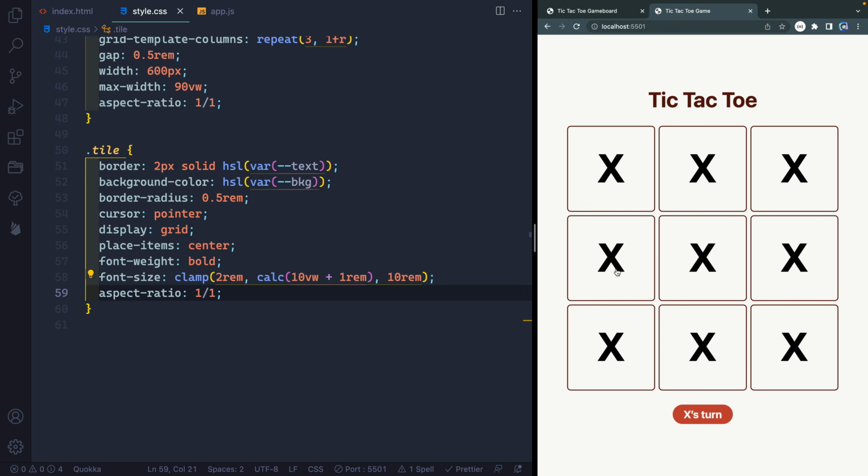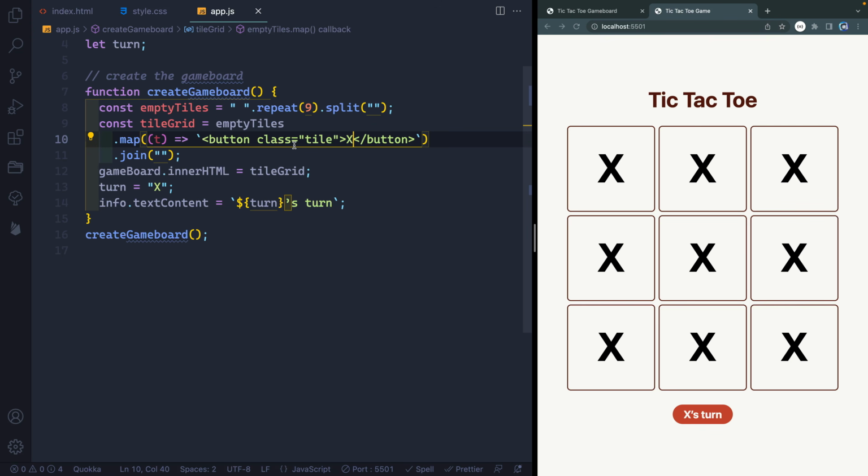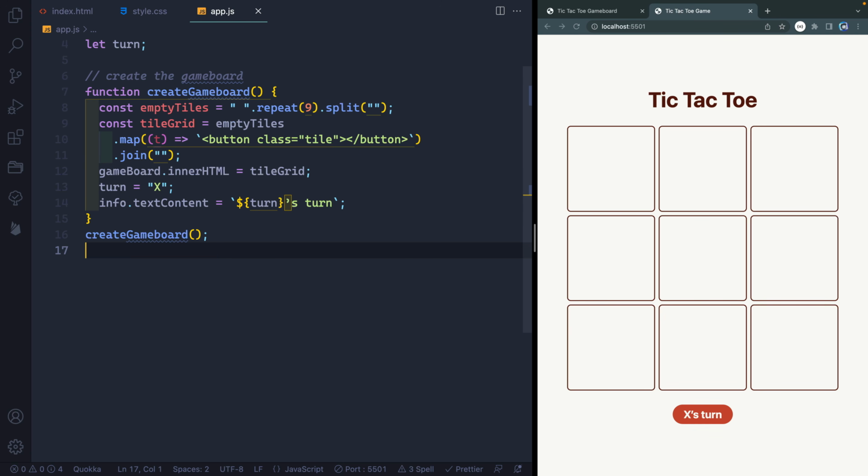Okay, so right now I'm going to remove these X's and then make it so that when we click, it'll actually respond to that click. So let's come back over to the app.js and remove this right here. And we've created the game board. That's the first step. The next thing I want to do though is attach some event listeners.